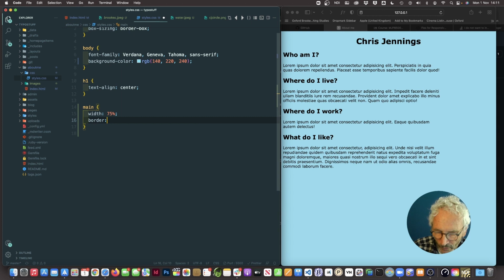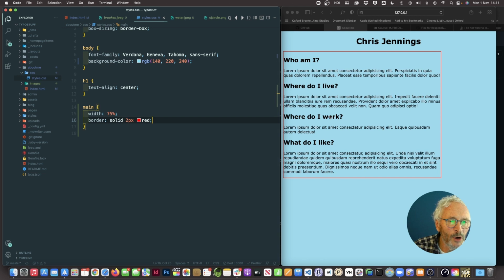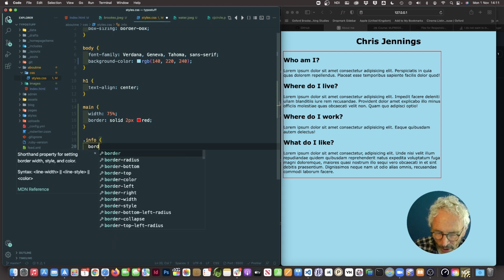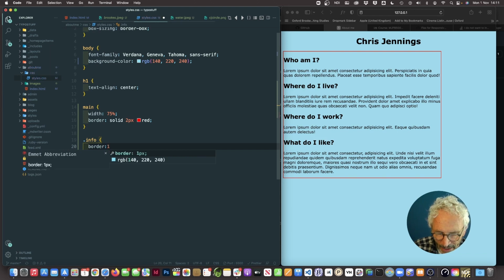So I'm going to put a border of 2 pixels thickness. I should have actually said solid. And then 2 pixels, and I'm going to just make it red. Simple as that. Okay, so there's my box. And now what I'm going to do is for the info boxes which sit inside there. Now this is a class name. It's a div, but it needs a class name. So I'm going to put .info, and this one I'm going to have a border around here as well, so that again it's obvious where they actually are.